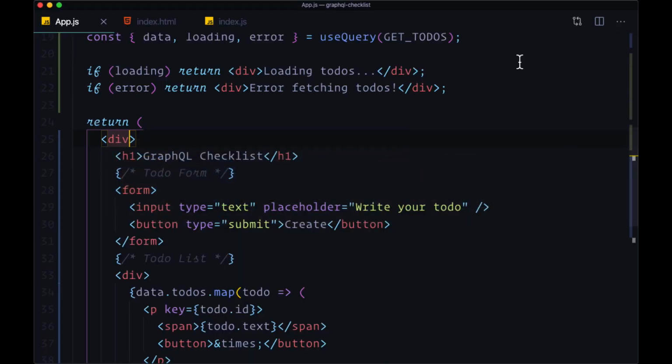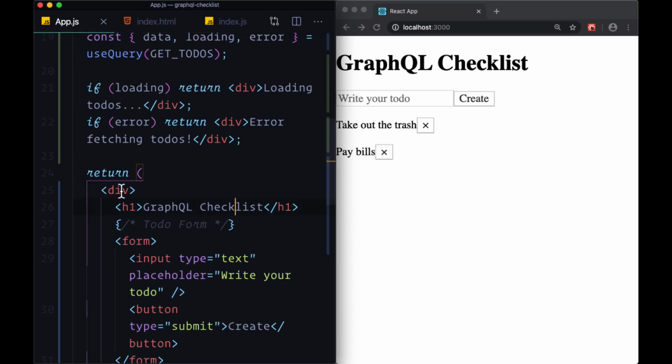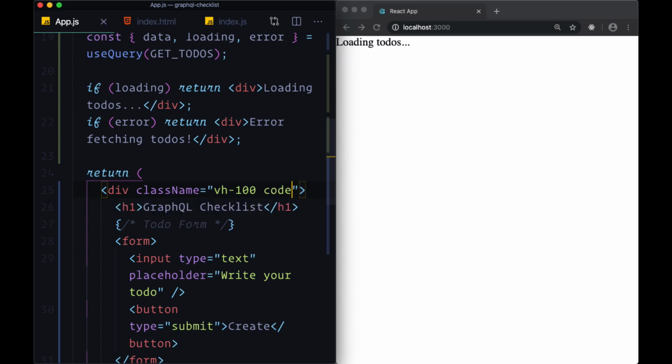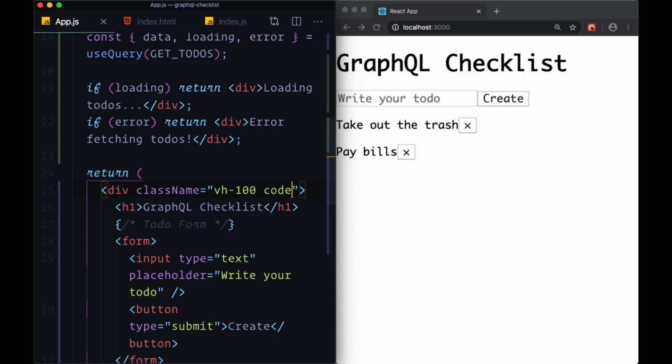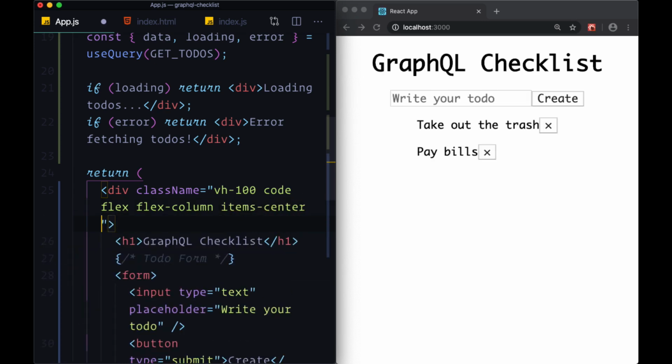So I'll just bring my page to the side here. And for the parent div that we're returning, we'll give it the classes VH100 to cover the entire height of the page. We'll give everything a code font. And then we'll center everything with Flexbox. We'll use the classes flex, flex-column, items-center, and then we'll set the background to purple with BG purple.